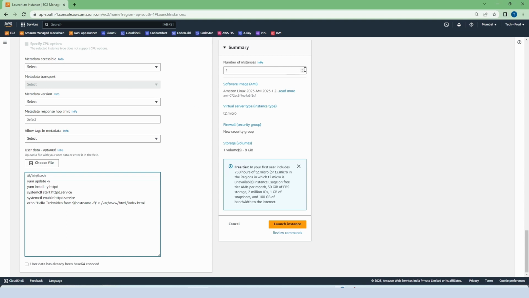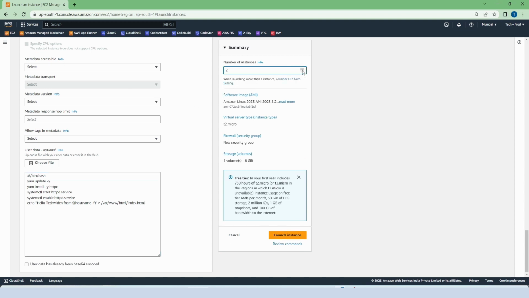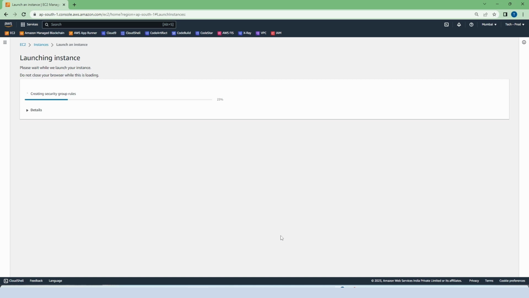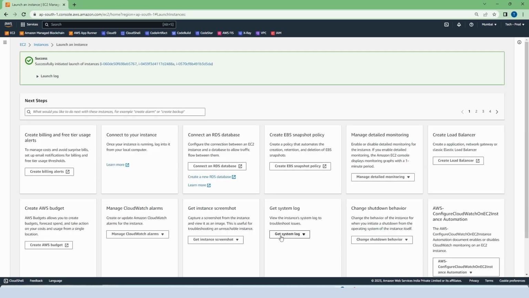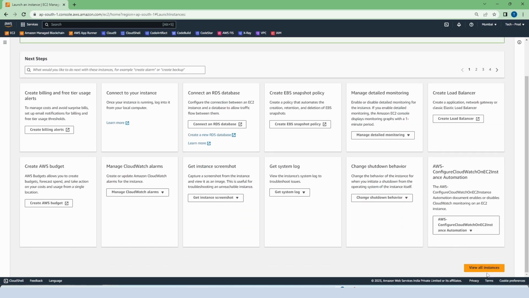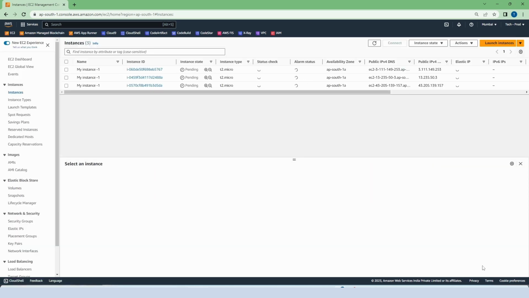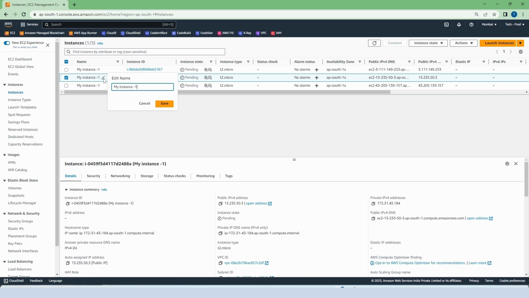Let us launch 3 instances this time because we want to divide the traffic across the instances. So we must have more than one instance. Now click on launch instance. It will hardly take 1 or 2 minutes. So let me rename them as my instance 2 and my instance 3 so I can easily identify the instances.